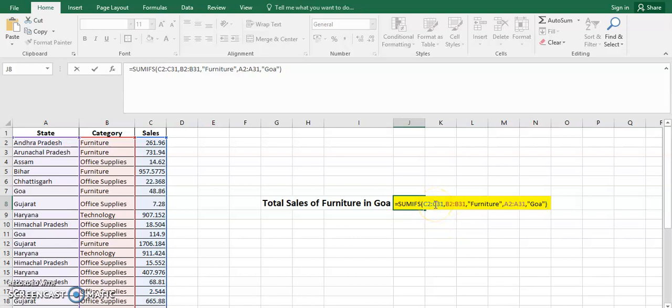So you have to understand: the first argument is the sum range. Sum range is a group of cells for which we have to do the calculation. We have to perform the sum function. Another is criteria range 1, criteria 1, and you can add n number of criteria and criteria ranges. Every time you have to write the criteria range first and then the associated criteria. Then you go for the second criteria range and the associated criteria for that particular range.